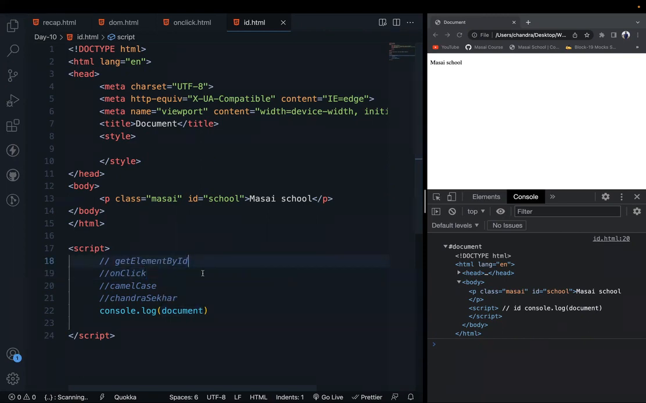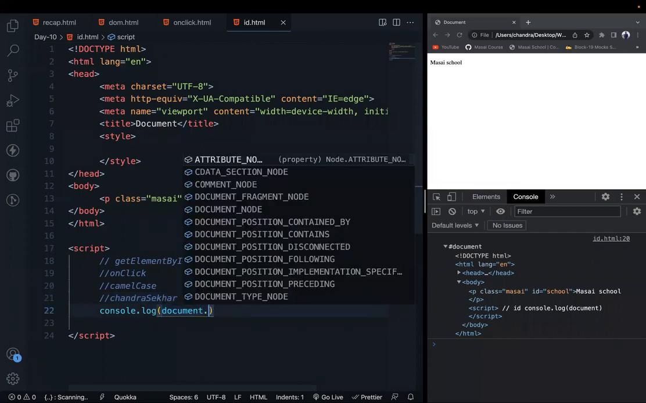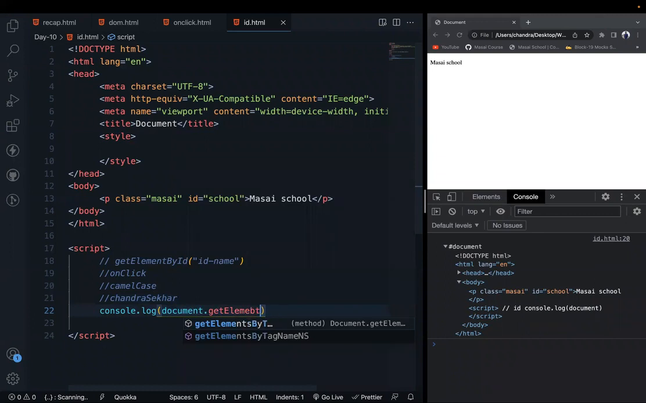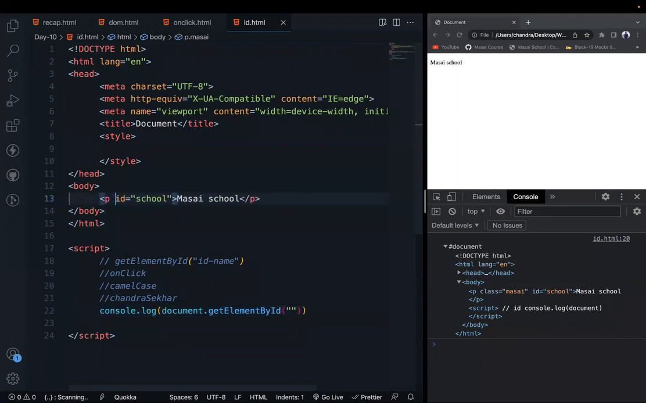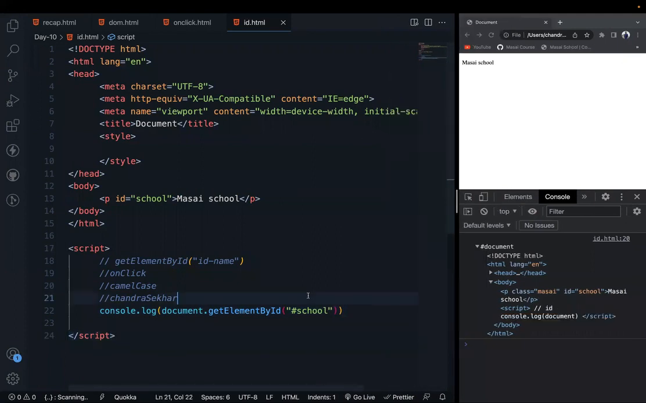So the syntax is getElementById, and inside this you need to pass the ID name. So now tell me, inside this document, I should getElementById. And what is the ID name I want? I want a p tag now, so I will remove this class. I want the p tag. So what is the ID? ID is school. Shall I write hashtag school or just school?